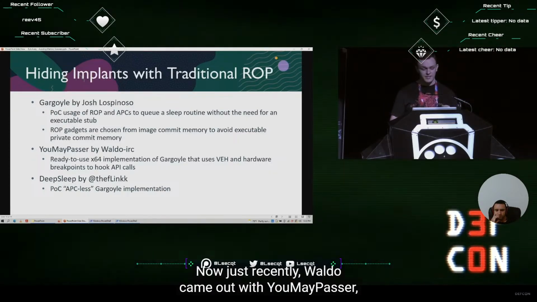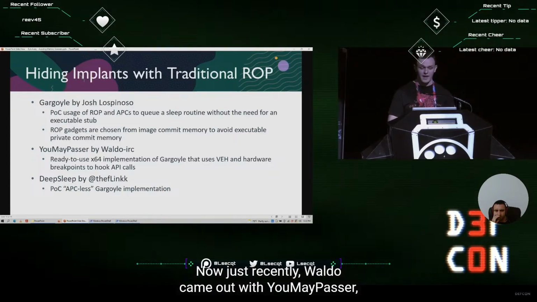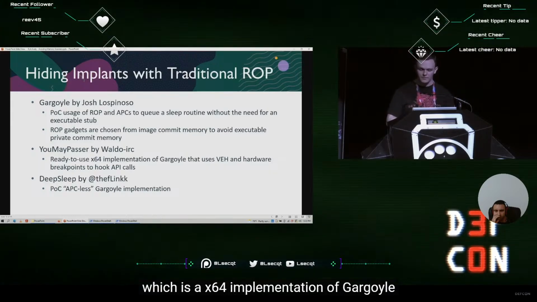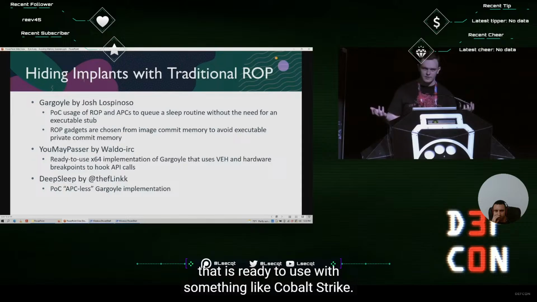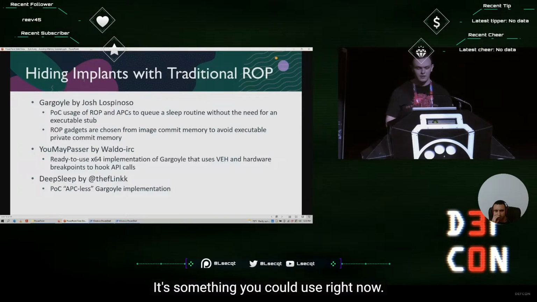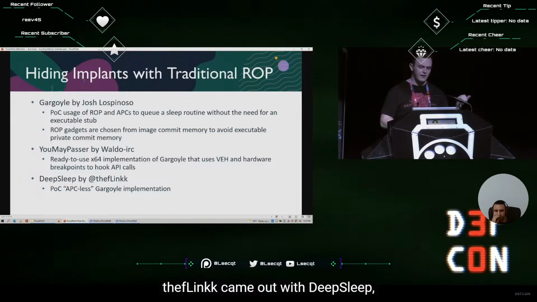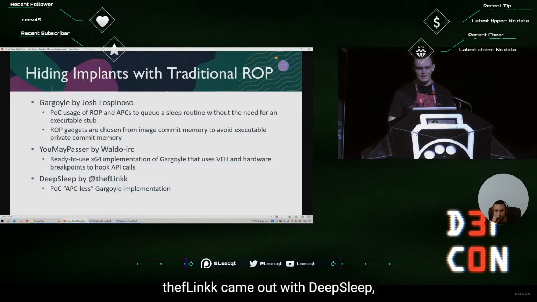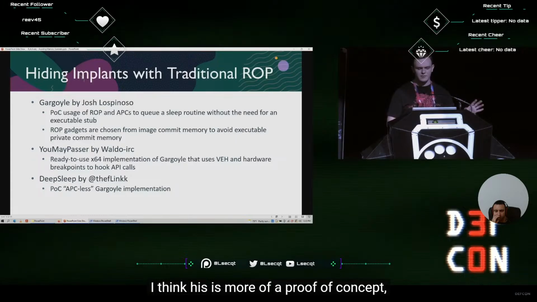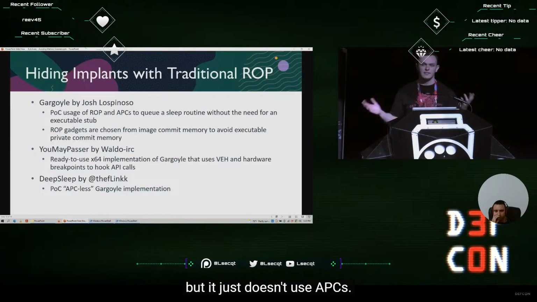Now, just recently, Waldo came out with Yume Passer, which is an x64 implementation of Gargoyle that is ready to use with something like Cobalt Strike. So it's not just a proof of concept, it's something you could use right now. And just after that, DF Link came out with Deep Sleep, which is very similar to Waldo's project. I think his is more of a proof of concept, but it just doesn't use APCs.